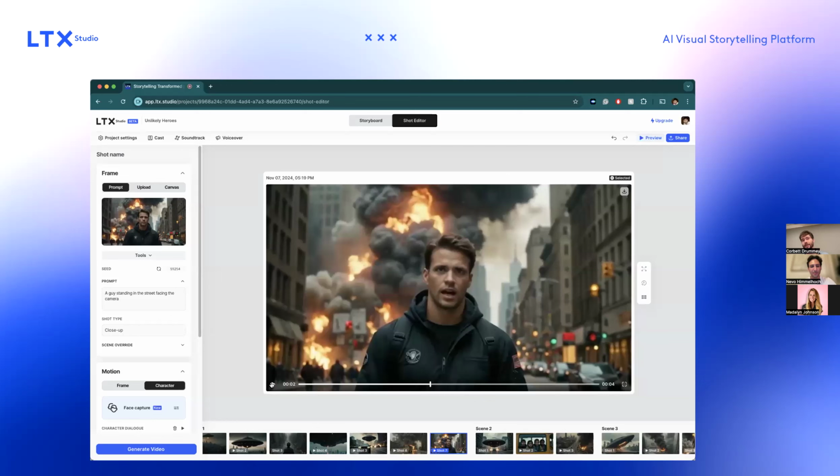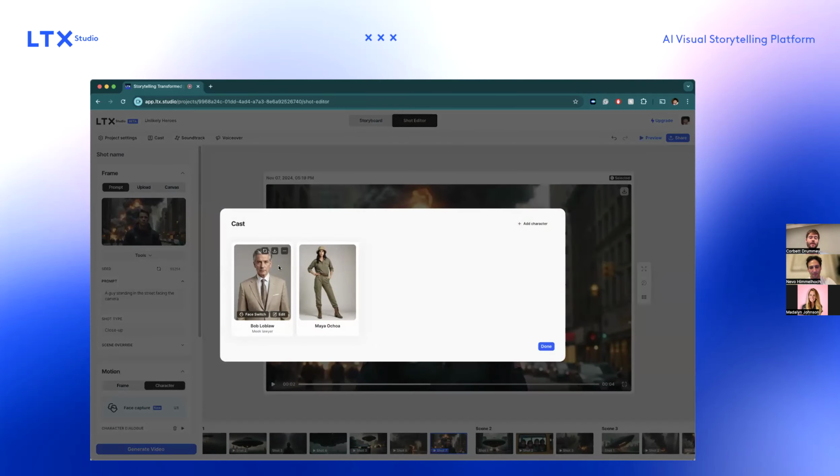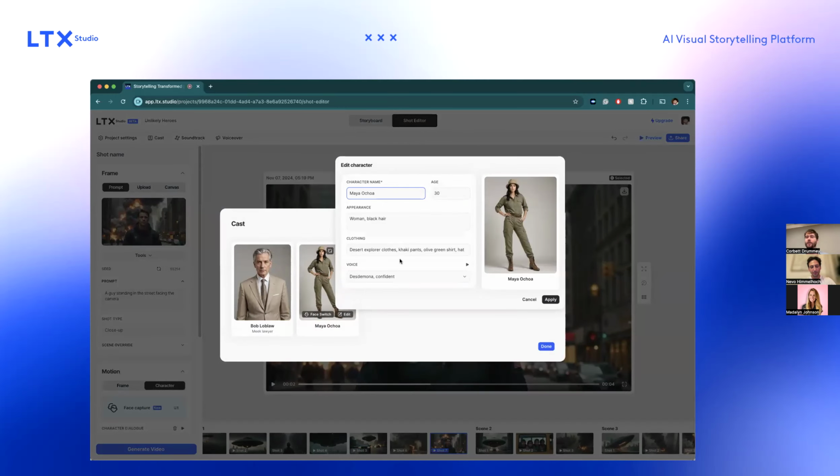But the cool thing about the lip syncing is you can generate any character voice from the cast setting over here, and the lip syncing will come from them. So here I have a voice, and the voice in the lip syncing will come from whatever you put here. So it'll come from this voice.